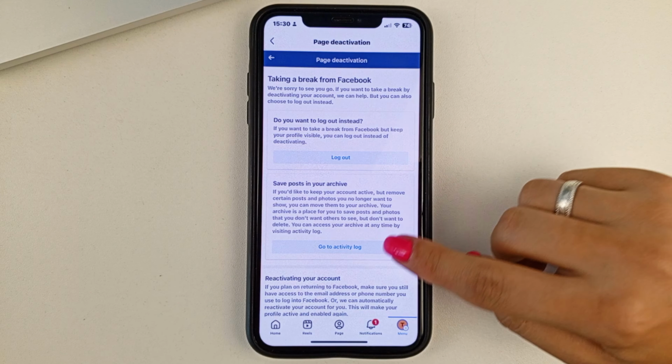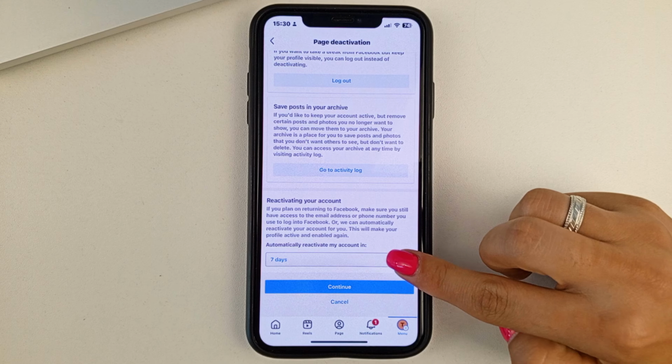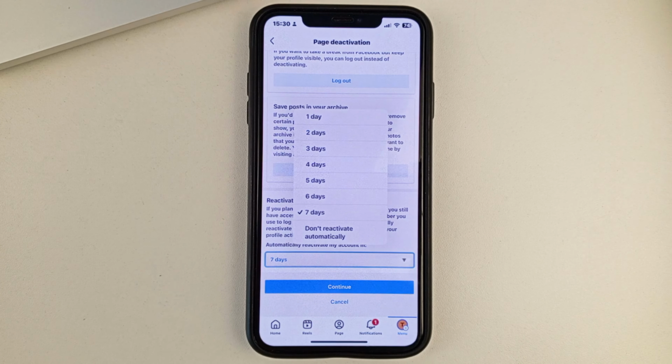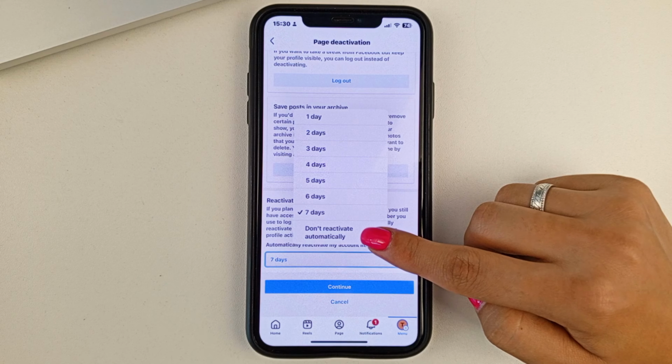After that, you'll be taken to a page like this where you have to scroll down to the bottom. And here, if you want to deactivate your page for a certain amount of time, you can choose how many days you're going to do that for. To do that, click right here. And here, as you can see, you can deactivate your page for a maximum of 7 days or until you activate it automatically.